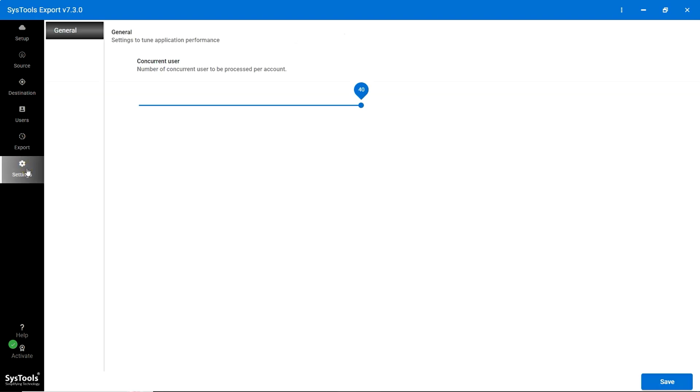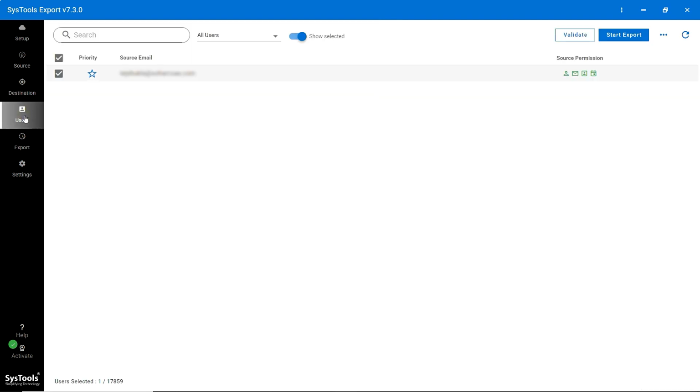On the left panel, there's also a Settings option. Inside it, you'll find the Concurrent setting, which controls how many user accounts are processed at the same time. For example, if you set this to 15, the tool will export data for 15 users simultaneously. Once those are done, the next 15 users will begin processing, and so on. By default, this value is set to 40.